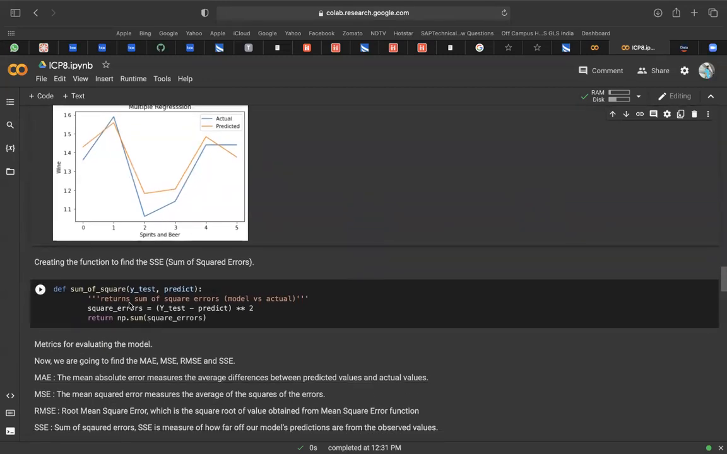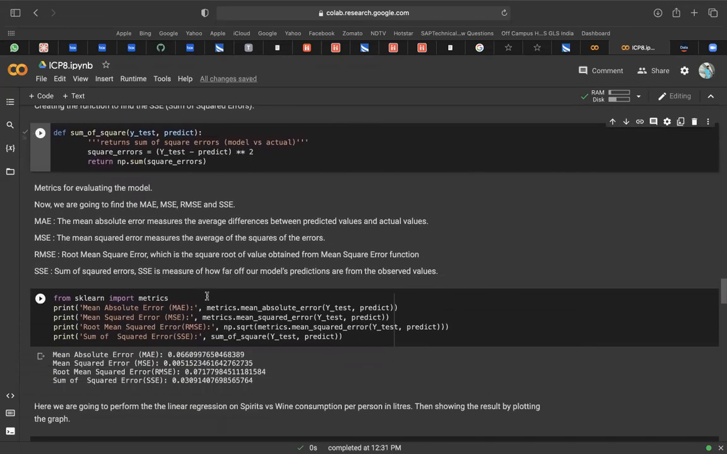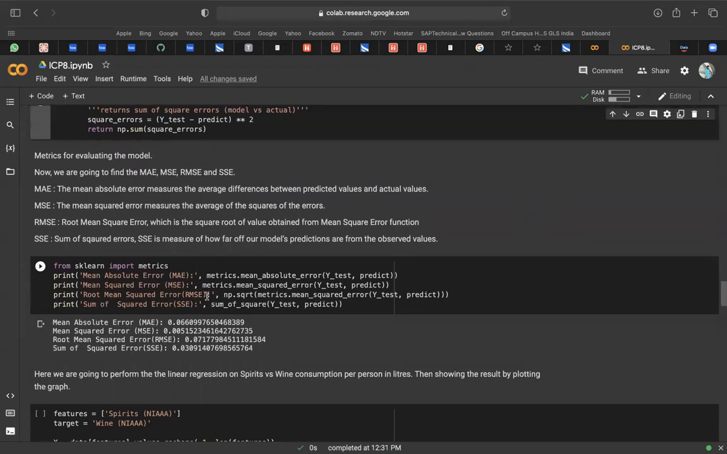define a function for the sum of squares. Here I am defining a function for the sum of squared errors, SSE, which has two variables, y_test and predict. Next, let's evaluate the model. Here we are going to do 4 evaluations using the metrics: mean absolute error, mean squared error, root mean squared error, and sum of squared errors.